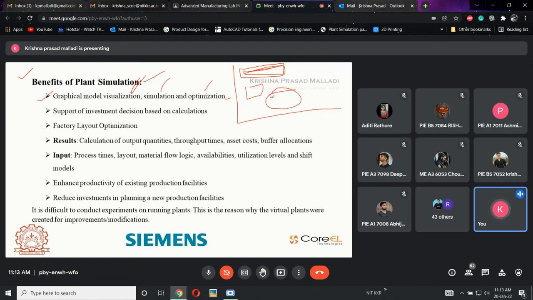So at this point of time, how the machine is behaving, how the human is coming, how the conveyor is looking after full load. All those things can be graphically represented. Support of instrumentation based on calculations. At the same time, factory layout optimization. All these are some of the benefits which we have already discussed.